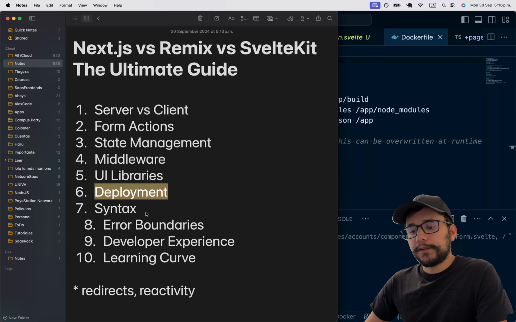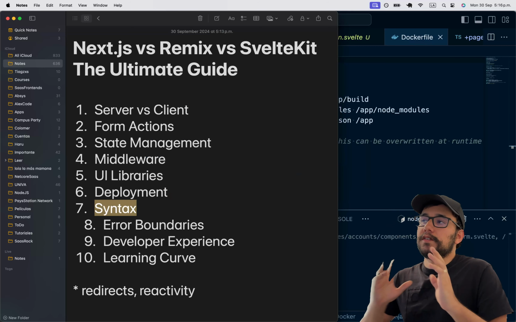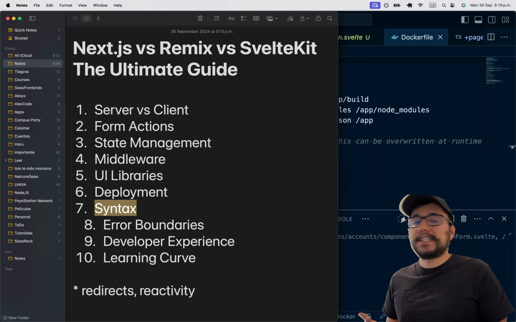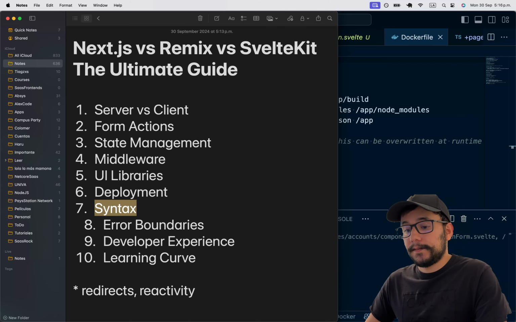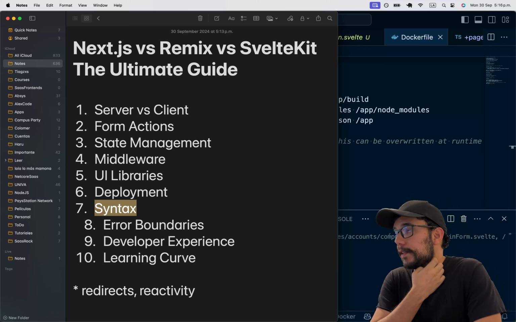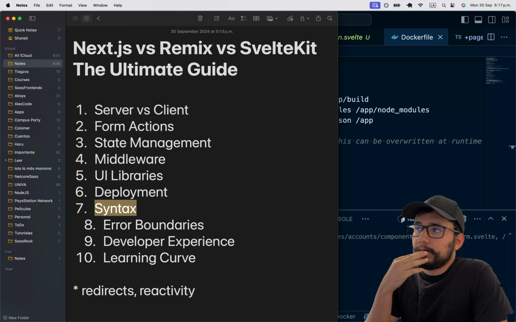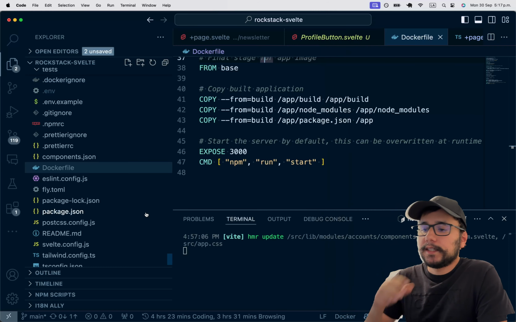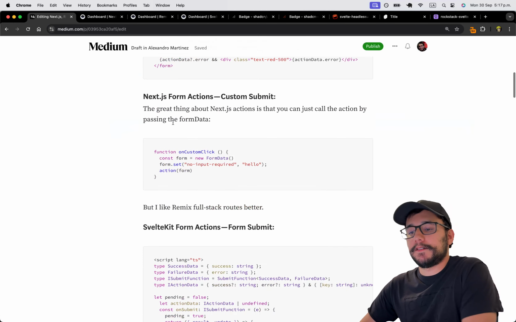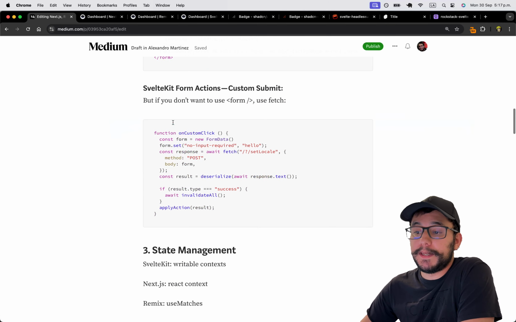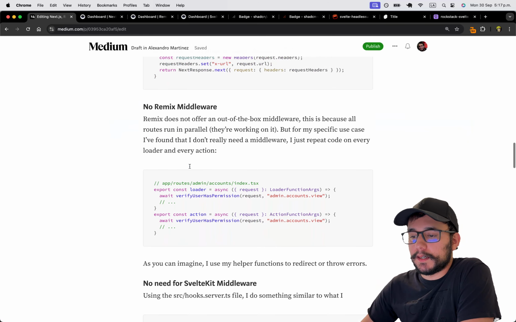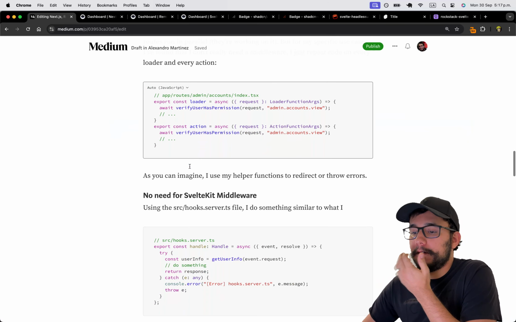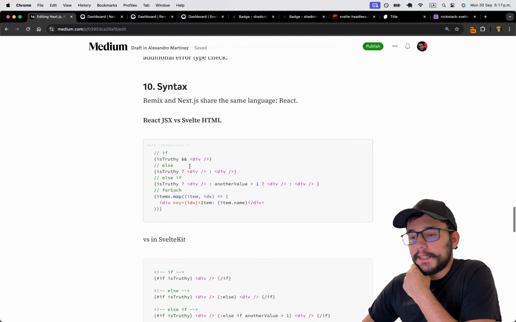So going to the next one is the syntax. So Next.js and Remix, it's exactly the same syntax because it uses React. But the main difference that I found with Svelte versus React, I actually have it typed down here because that's a little bit more complex. So there will be an article on these topics that I'm talking about in this video. And here I have a syntax here.